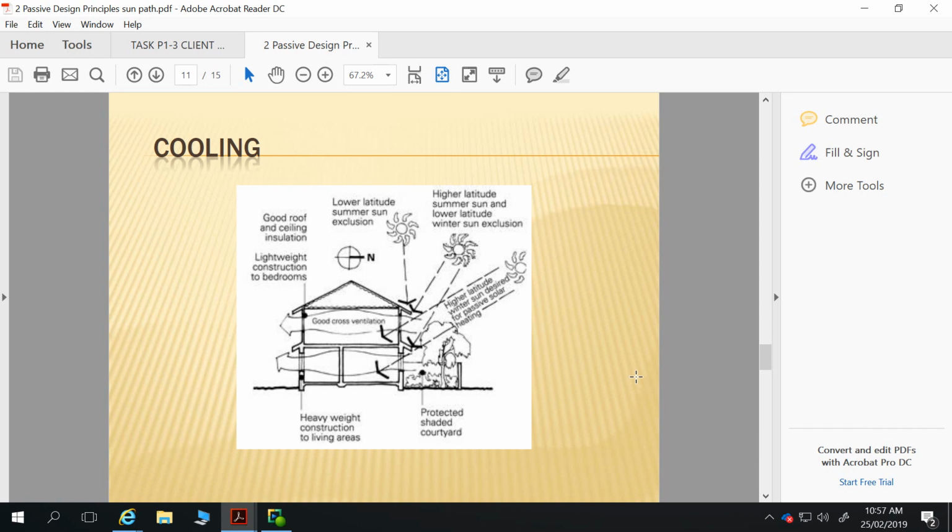For those few hours from when the sun has lost its steam, and we've got a bit of cross-flow ventilation happening in our house from our southwesterlies coming off the ocean, we want to get rid of that heat as well as possible. If we've got big, thick stone walls or something in our bedroom, that's not going to happen. They're going to be emanating heat through to 6 or 7 o'clock in the morning. So lightweight construction to bedrooms, if possible.